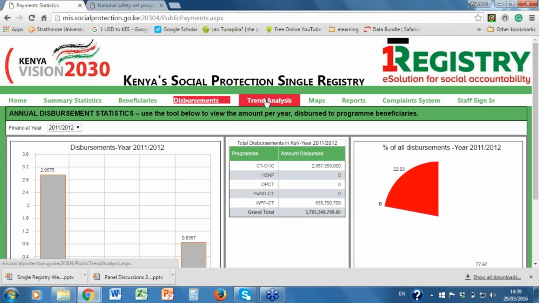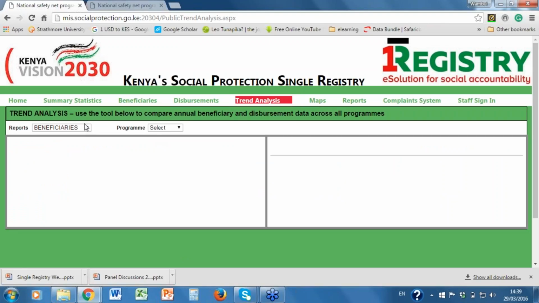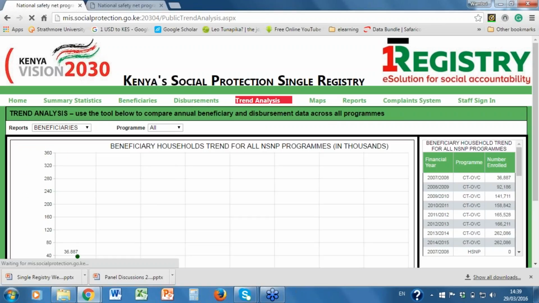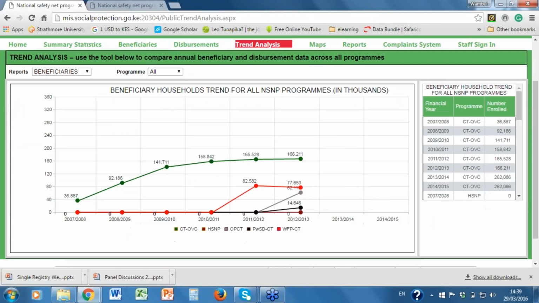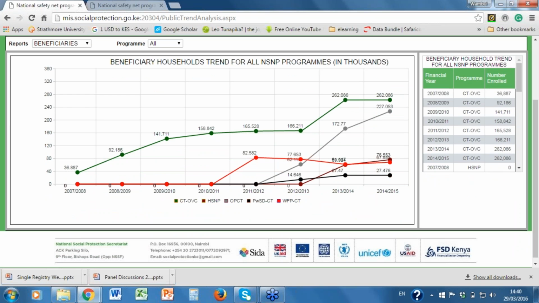The next tab looks at trend analysis, and the trend analysis can be done either showing how the number of beneficiaries has increased over time, or you can also look at how the disbursement has gone over time. So we'll start with the beneficiaries, and you can select all to show you all the cash transfers in the program. And these are the numbers, and you can see in most of the programs, the numbers have been increasing. The number of beneficiaries has been increasing in thousands up to where we are now.